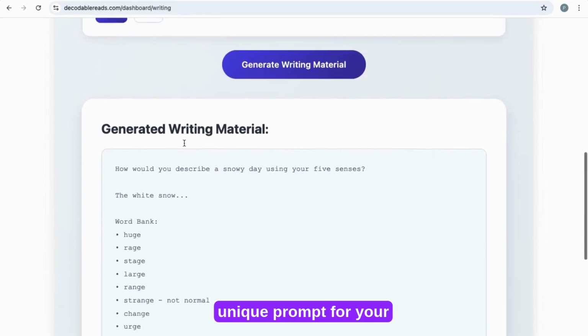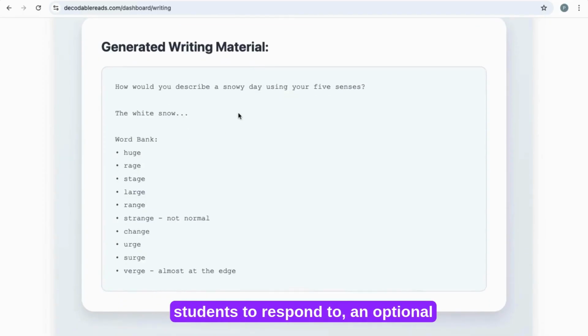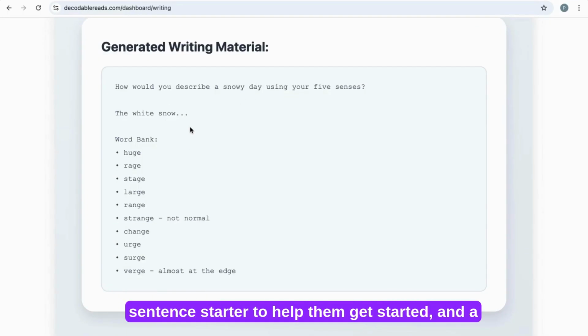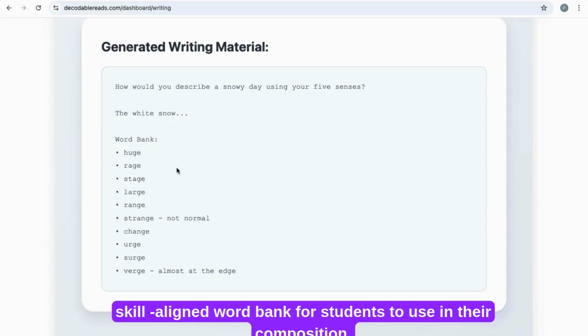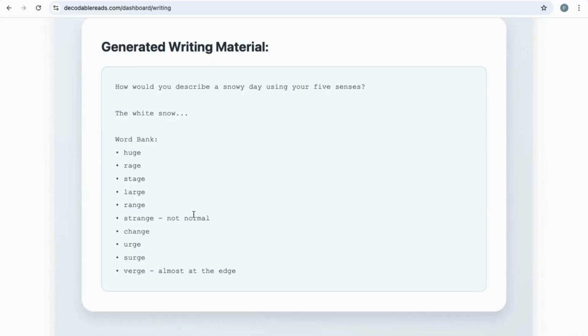Each writing activity comes with a unique prompt for your students to respond to, an optional sentence starter to help them get started, and a skill-aligned word bank for students to use in their composition.